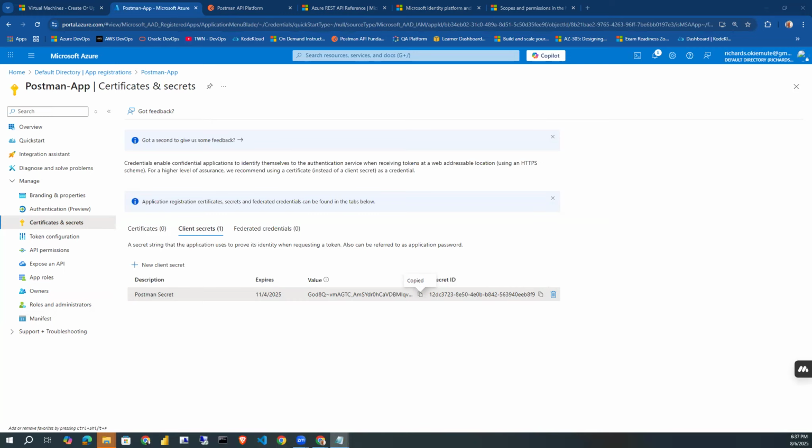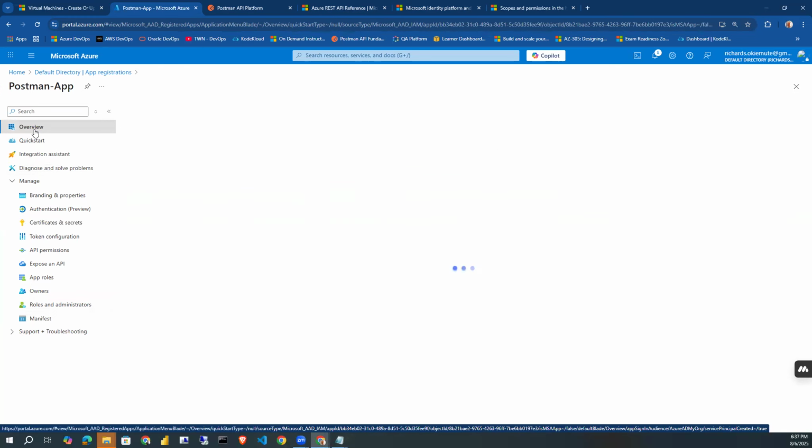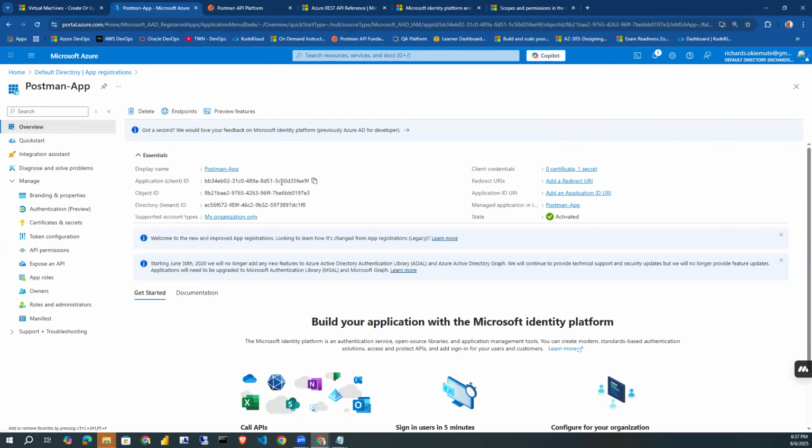Awesome. So we're going to proceed to something really interesting. I'm going to get the application ID. Okay. So copy the application ID and then keep it somewhere as well. So I'll do that. I'll put this in my notepad. Awesome.